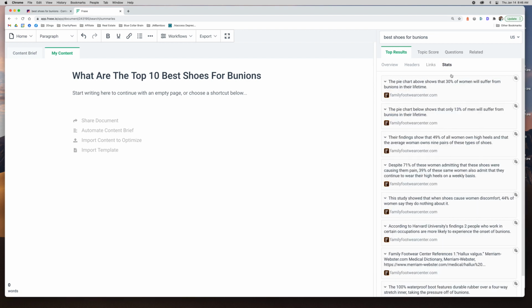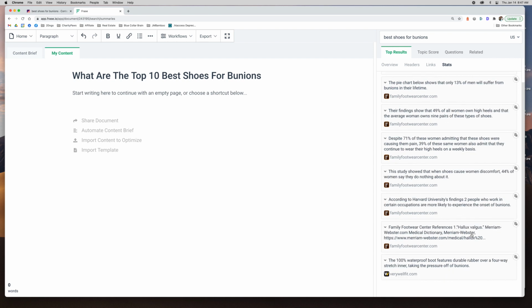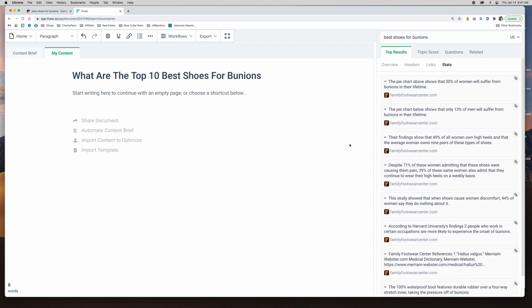And then it gives you some stats. The stats are details within a post that can help you with your authority, because people want to see statistics in their post. How many people have bunions? How many men have bunions? Do kids ever get bunions? What's the level of pain people feel with a bunion? All these are statistics that people are curious about, and now you have it all right here, and you can put it in as a guide.